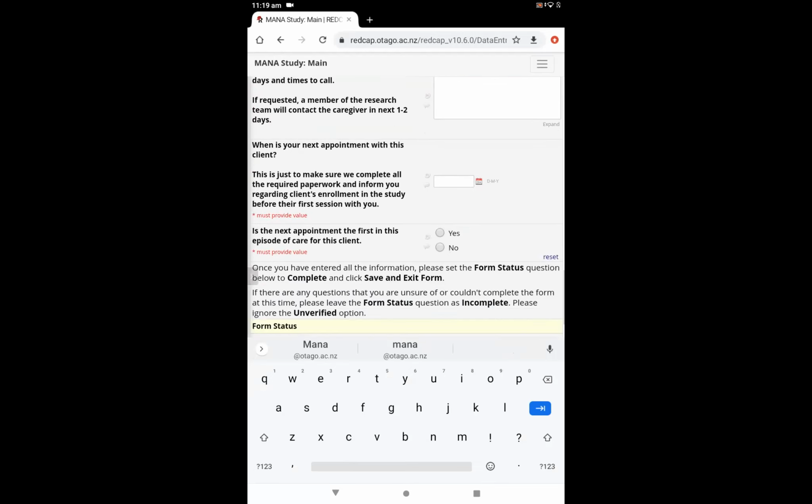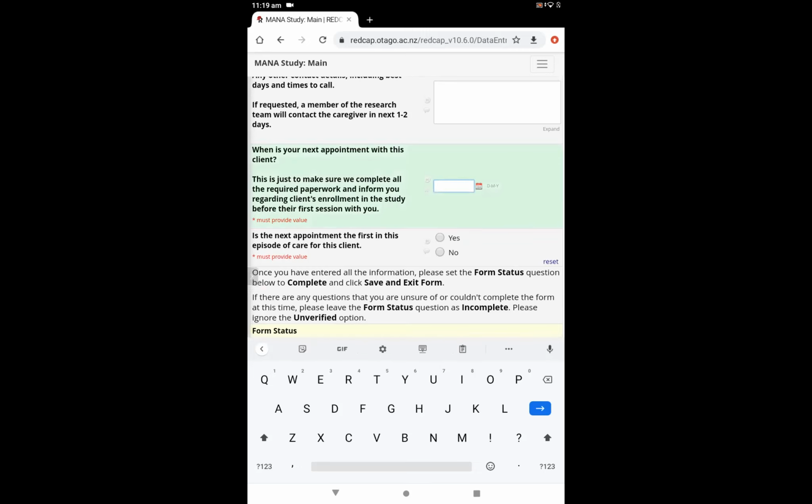Last piece of information we'd like you to enter is when you have your next appointment with them. This is to make sure that we can get through all the required paperwork prior to the client meeting with you. So we can enter the date either by typing it in or touching on the small calendar and say we've got it planned for 2 weeks' time.